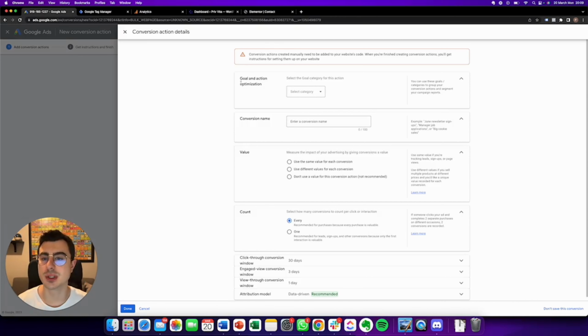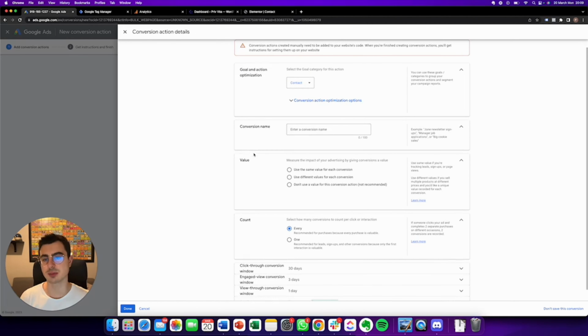The first item is Goal and Action Optimization. This is purely for categorization. You can select whatever most suits you. I will select Contact for the sake of this example. Then we will give this a name. I'll call this Contact Us Forms.